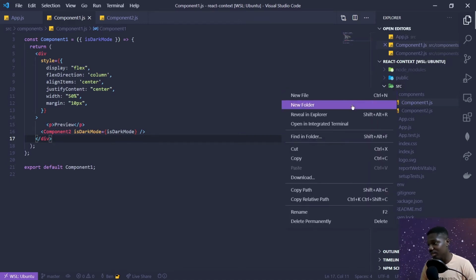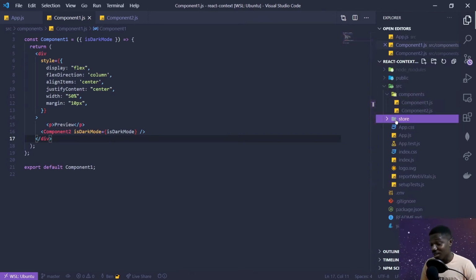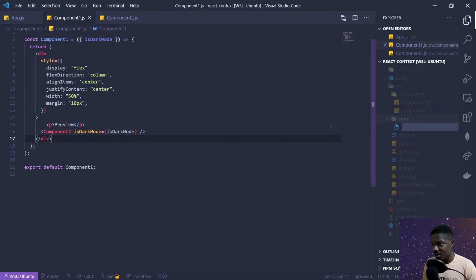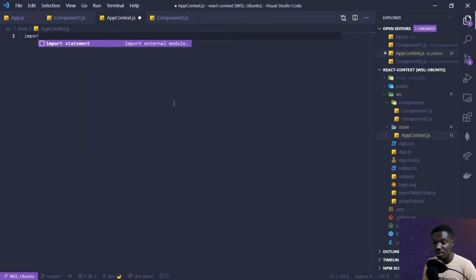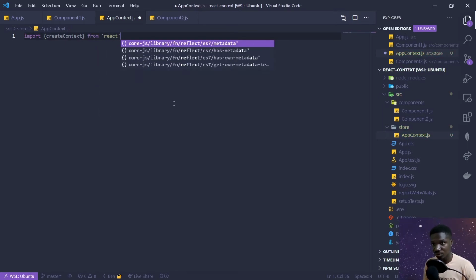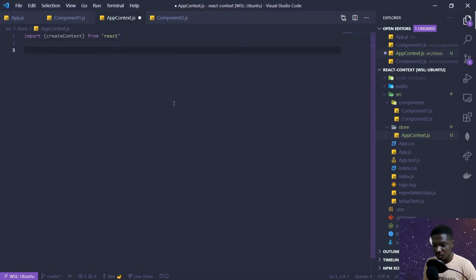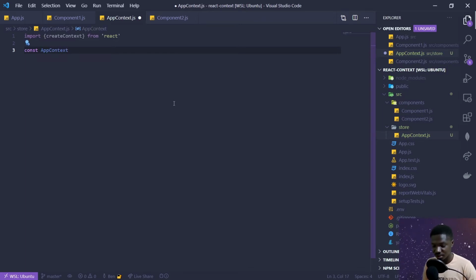The first thing will be to create a folder in our source, and let's name it store. You can name it anything. In store, let's create a file called app context. This is where our context will be. So we need to import create context. And let's name our context app context.